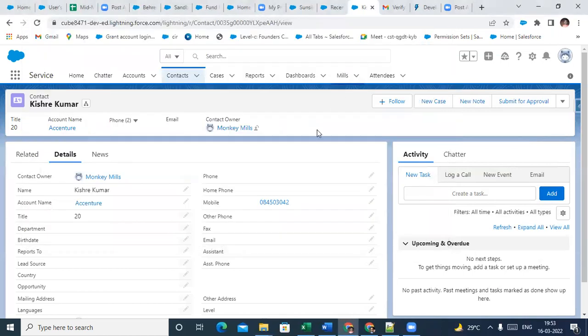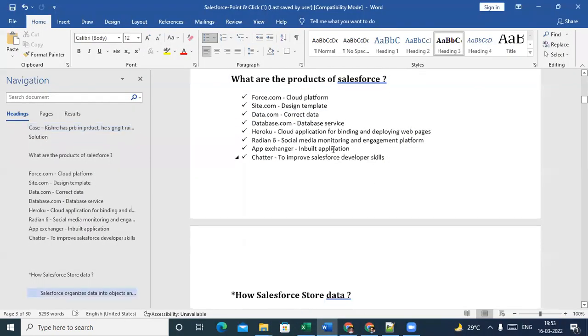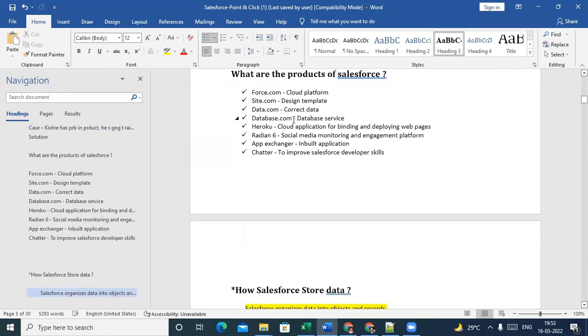So these are all things that you will be able to do using Data Loader, which I'll be teaching you in future. Then there are Data.com and Database.com. If you wanted to store your data apart from Salesforce, you can connect a database to your Salesforce org. And Heroku and all these things are developer things. It's not mandatory to use them, but if you have some requirements, developers will make use of Heroku or Radian6.